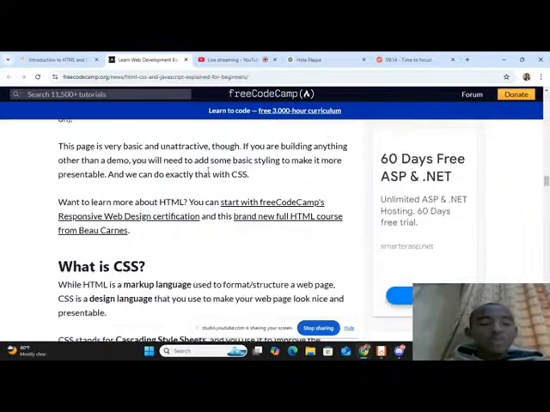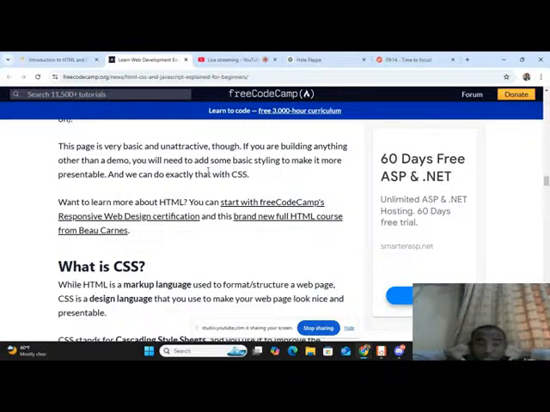This page is very basic and unattractive. If you are building anything other than a demo, you will need to add some basic styles to make it more presentable, and we can do exactly that with CSS.